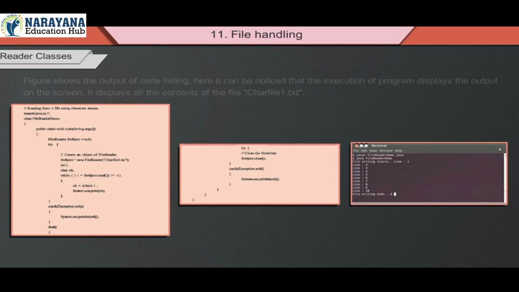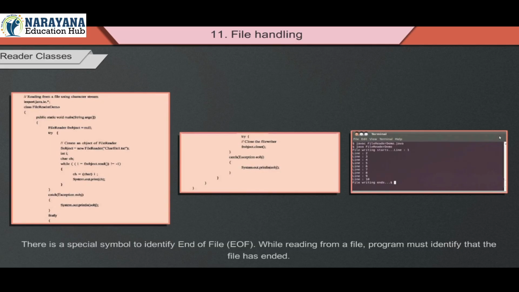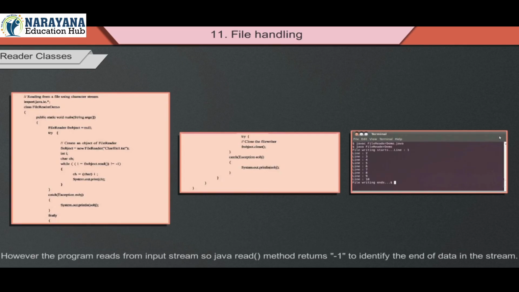"charfile1.txt". There is a special symbol to identify the end of file, that is EOF. While reading from a file, the program must identify that the file has ended. However, the program reads from an input stream, so the Java read() method returns "-1" to identify the end of data in the stream.